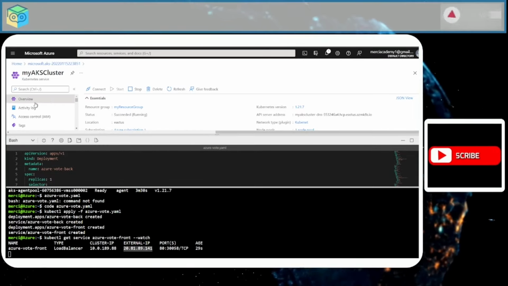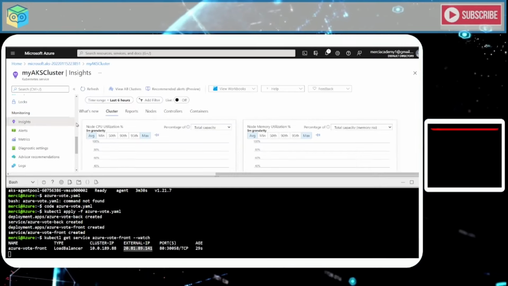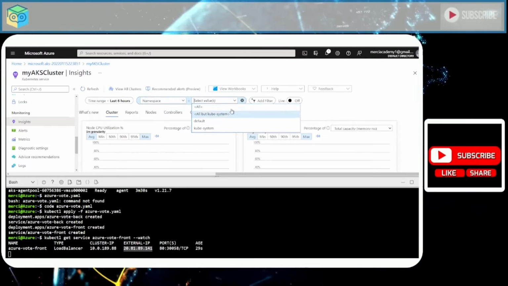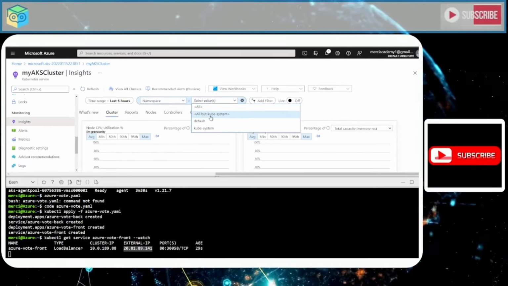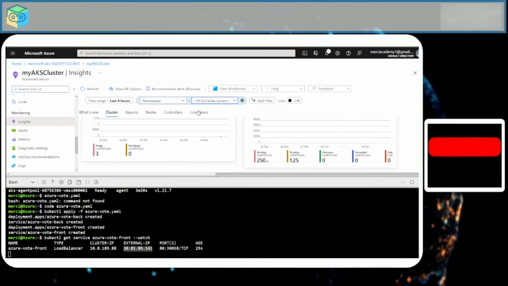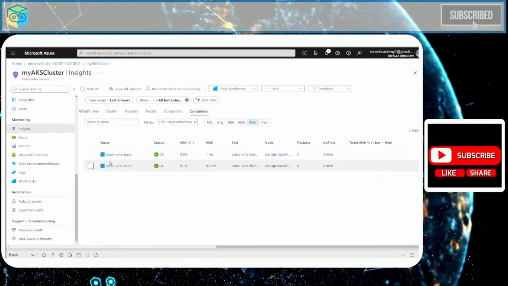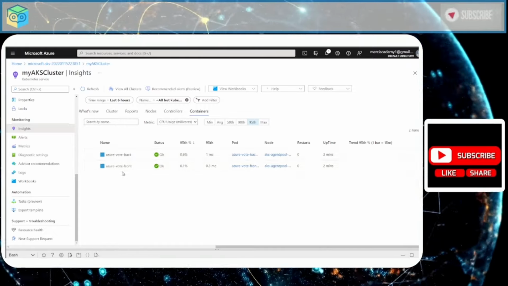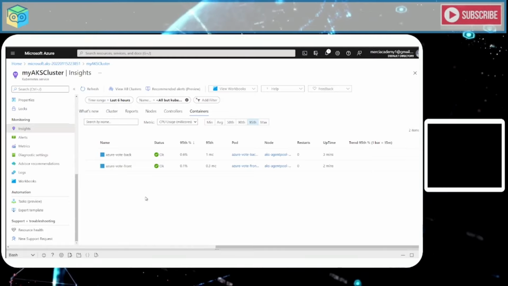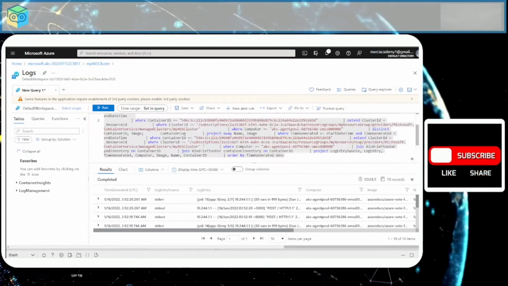So if we go to the insights under monitoring, now let's click on add filter. Let's select namespace. Then we're going to select this one, all but kube-system. Okay. Then we're going to click on container. Okay, so you guys can see this is the Azure Vote back and this is the Azure Vote front. So if you want to view the logs for the Azure Vote front, you're going to have to select it. Now let's click right here. So this is all the logs.